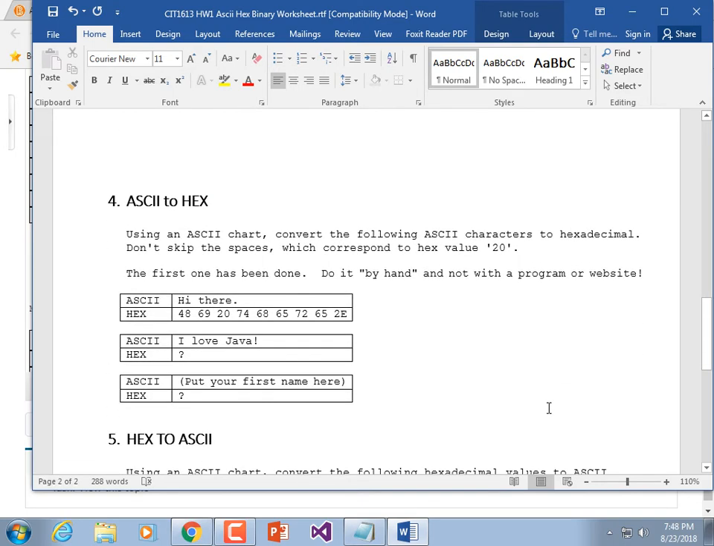Okay, so ASCII to hex. We have text, we have words, people's names and addresses and stuff like that. Those are not numbers, but they have to be converted to numbers in order to be stored. And pretty much the world has settled on, or had settled on, ASCII. Nowadays, people have settled upon Unicode, which is a superset of ASCII. ASCII is an 8-bit character set.